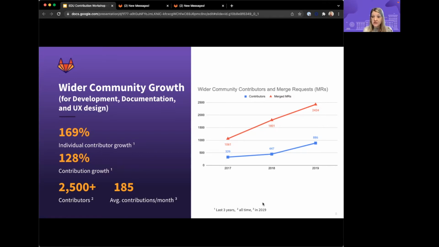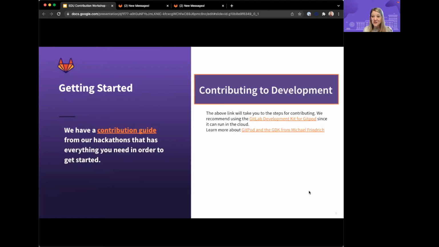We have great ways of recognizing our contributors through our hackathon, our most valuable, our MVP for different releases. And then we also have our GitLab Heroes program. And this graph shows you how we've been able to grow the community over the last couple of years. And again, we're excited to always welcome students into our contributor community. So let's go ahead and jump into how you actually contribute to GitLab.